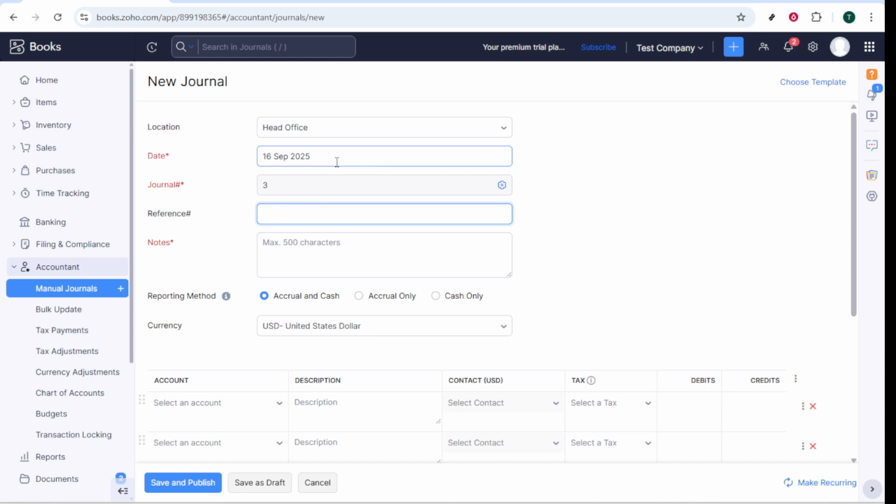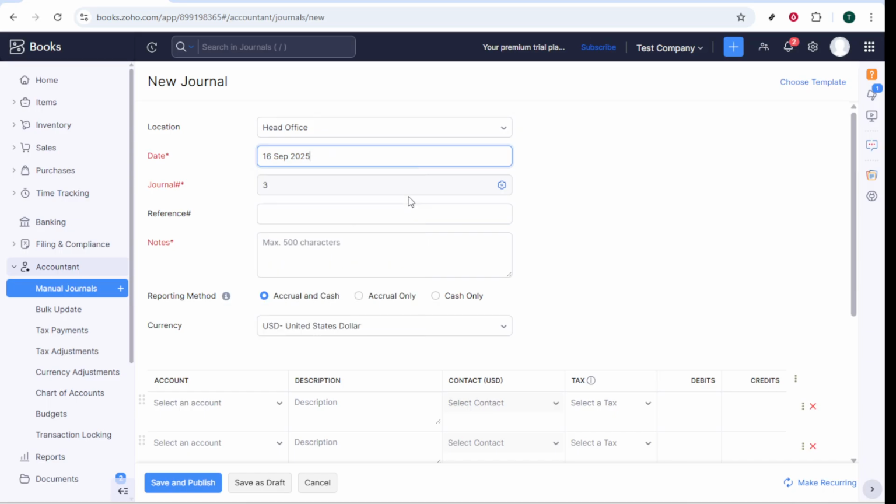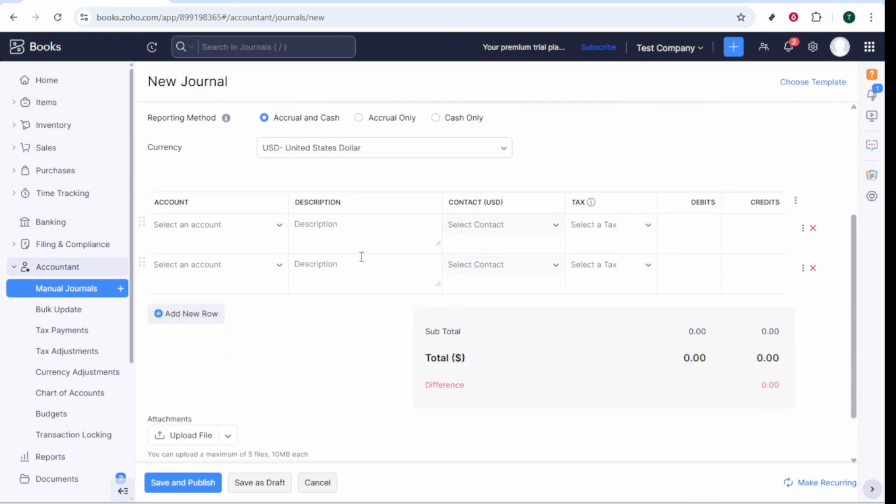After you've got that set, the date field is your next stop. Picking the right date ensures your journal entry corresponds to the accurate reporting period. Now move on to Journal. This field logs the unique identifier for your journal entry, adding a layer of orderliness to your records. Afterward, the reference/entry assists in tagging your journal entry to specific documents or external transactions, thereby enhancing traceability.